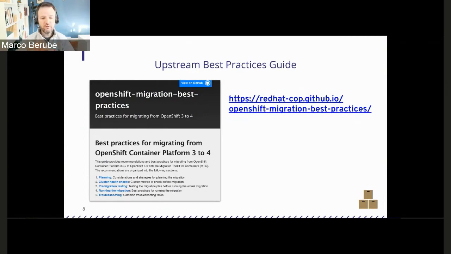Obviously we have the official documentation, which is available either under the Konveyor project or under the OpenShift documentation in the migration section. But that documentation is more about how the tool works, how to install it, and how to use it, whereas the best practices guide is more about how to plan and how to have a strategy to migrate at scale from one cluster to another.